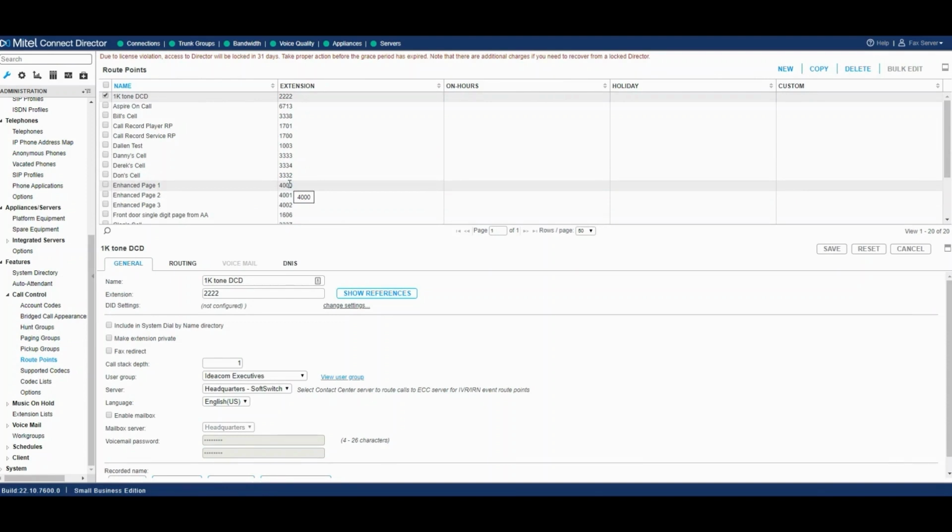Let's say my CEO's cell phone, we want it easily accessible to call him, right? What we would do is go in here and create a new route point, apply the person or user's phone number, and we'd assign it with a user extension. So like my cell phone here, for instance, 3334. If I were to walk up to any phone in my building and dial 3334, it's going to call my cell phone. It pretty much takes that extension and routes it off the phone system to a cell phone or external number. Okay. Music on hold.